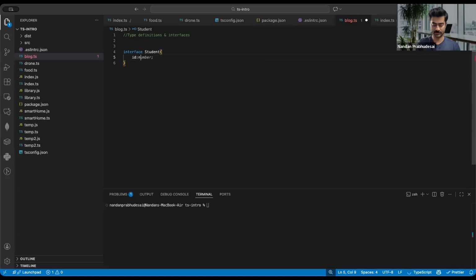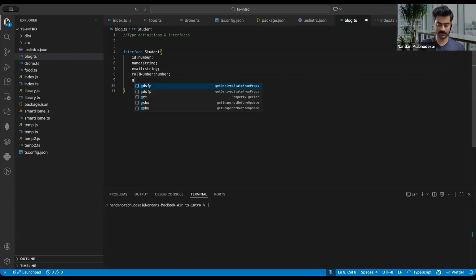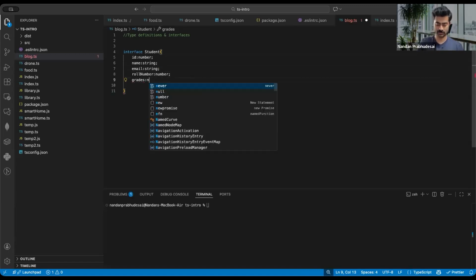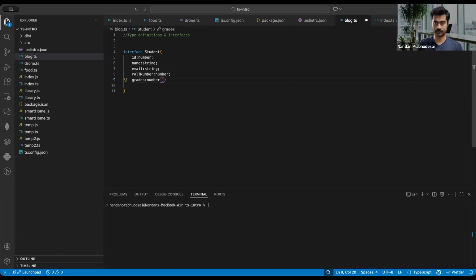A student will have an ID, which is of type number, then name, and age, let's not make it optional over here. They will have an email, which is a string. They will have a roll number, which is a mandatory field, and they will have grades, which is an array of numbers.